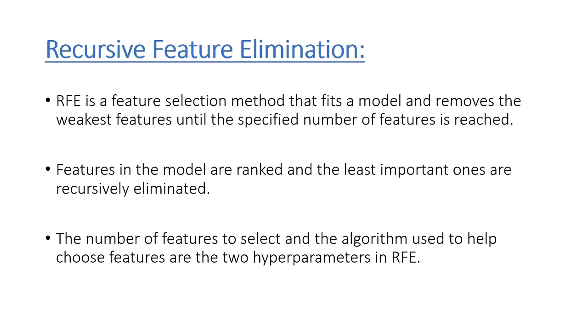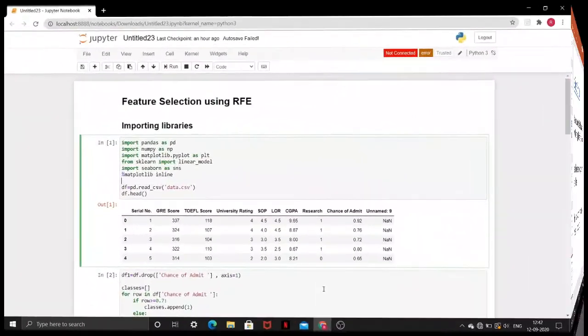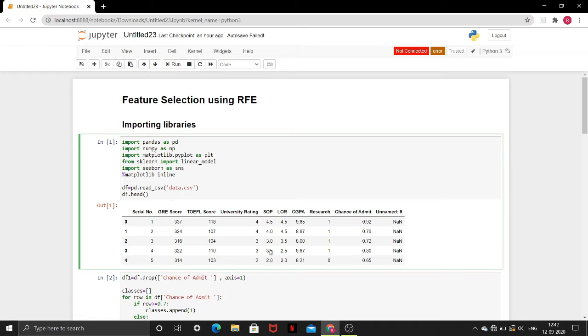Now, we will look at the coding of recursive feature elimination as it is the most popularly used feature selection technique. So now let us see the code for RFE. First, we will be importing all the libraries that we need for the code. Then we will be loading the data set. This is a university admission data set having features such as GRE score, TOEFL score, university rating, etc. And based on these features, we have to predict if a person will get admission in the university or not.